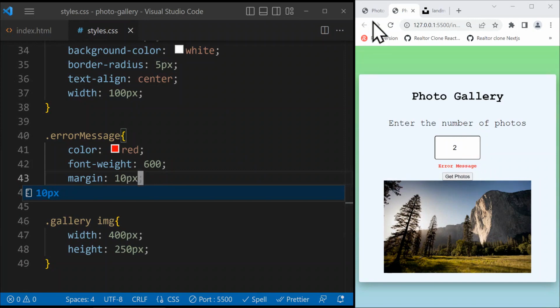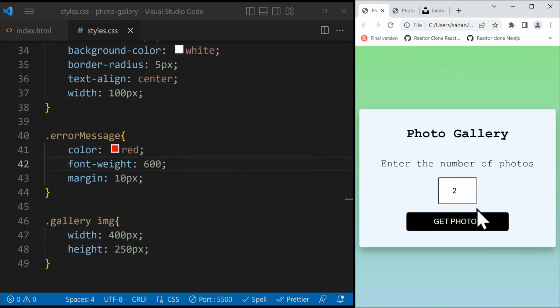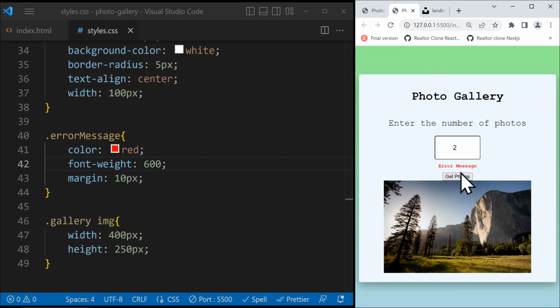And if you just, that's okay. Later we need to remove it and not show it. So in the final version, when we come to the website, we don't see the error at first. And if someone makes an error, for example, puts the input 11, we get the error, okay? So by default, we don't see this.